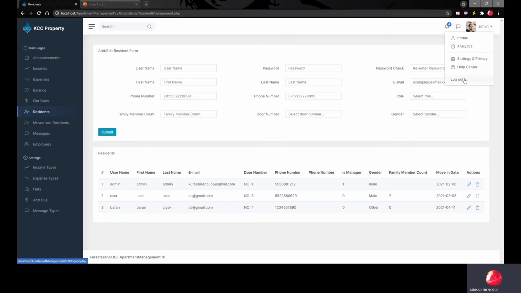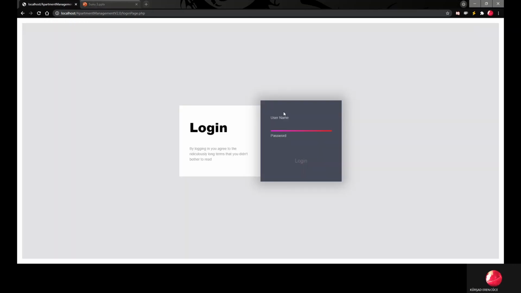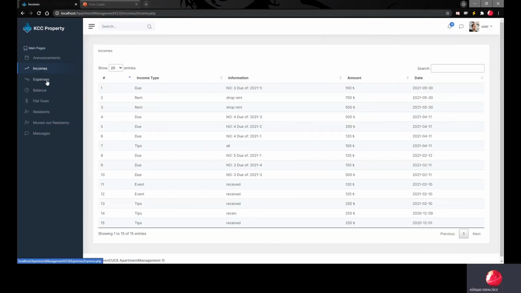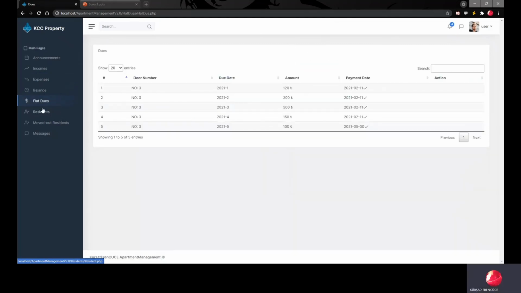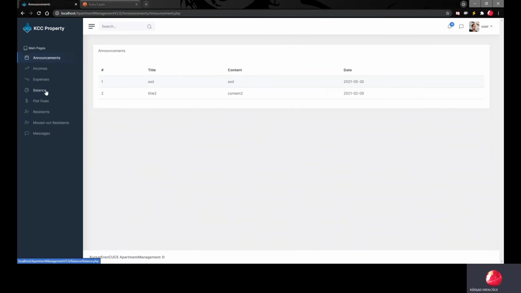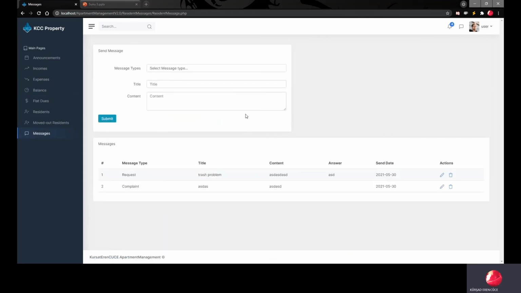Now I'm going to the user part. Here, all pages are similar to the admin page, but the user cannot add or edit or delete data from the database. He can only see. The user can make changes on messages. He can send a new message. He can edit or delete a message. I answered this question and we can see it's answered here. That's all. My part is over. Thanks for listening. We are eager to hear your questions.